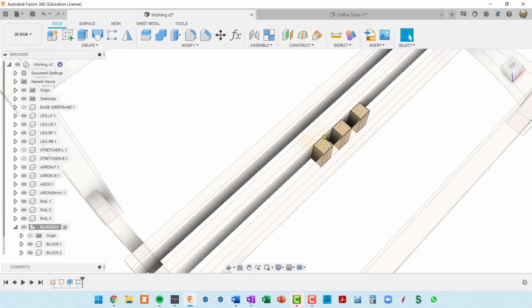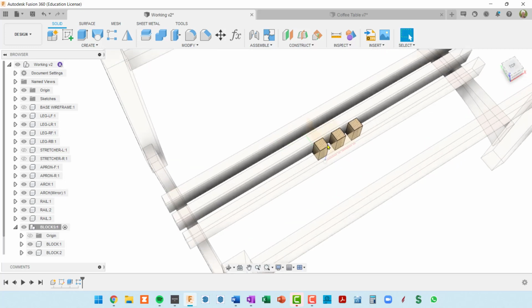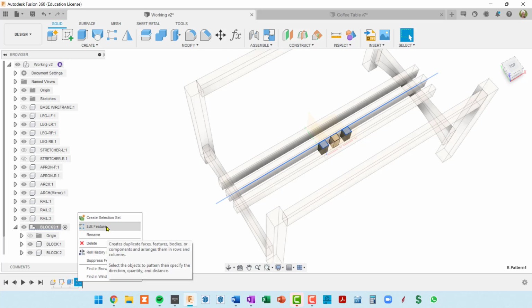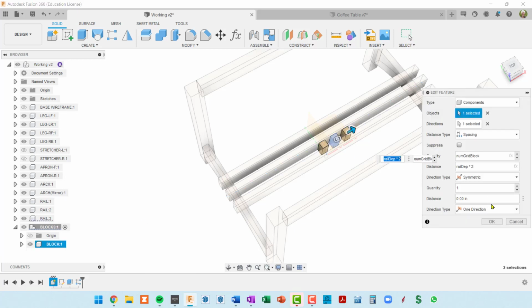Another thing I could have done here is done a rectangular array. And let me do that. I think that makes a little bit more sense. So I'm going to right click, edit this rectangular array feature, and now there's a second section here. It's not doing anything because the distance is set to 0. So I want a quantity of 2. I want 2 rows of these blocks, and the distance is going to be the same as this distance here.